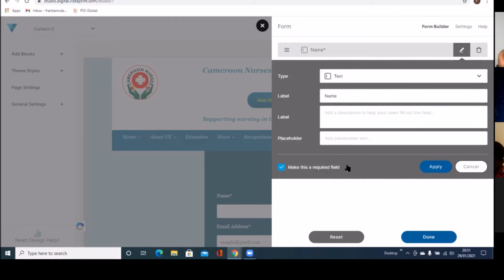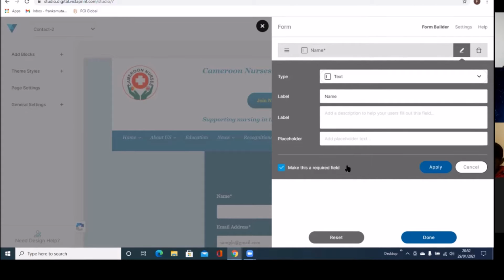I saw that when we were trying to register, yes. So you decide it here. If you put a tick there, and somebody does not fill that field, they can't submit their form. So now you put that one and you can now apply. Click on apply. Okay.